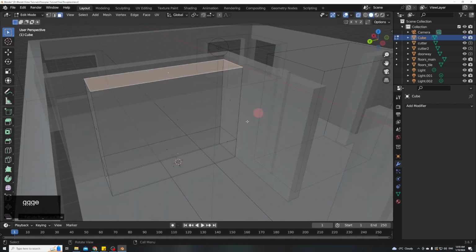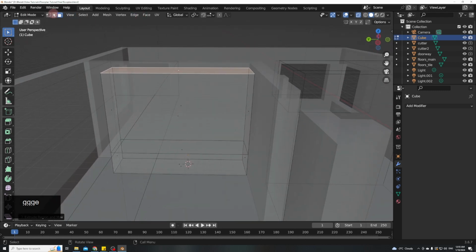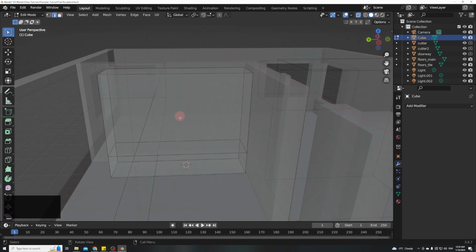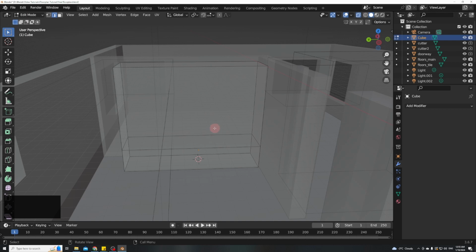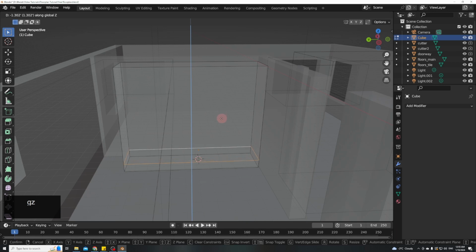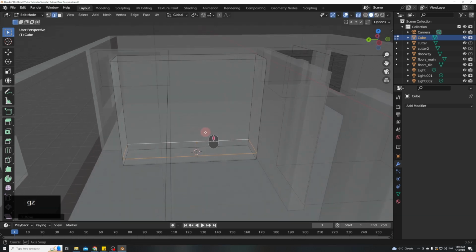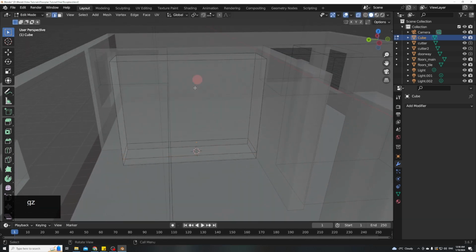Now, I'm also going to turn X-ray mode on, and I'm going to switch to edge select mode. That's where I'm going to be able to add and remove edges. First, I'm going to press Alt and left click, and that selects this edge loop. And then I'm going to press G, Z to bring it down. That's going to be the bottom of my furniture piece. That's where the first cabinet drawer comes.